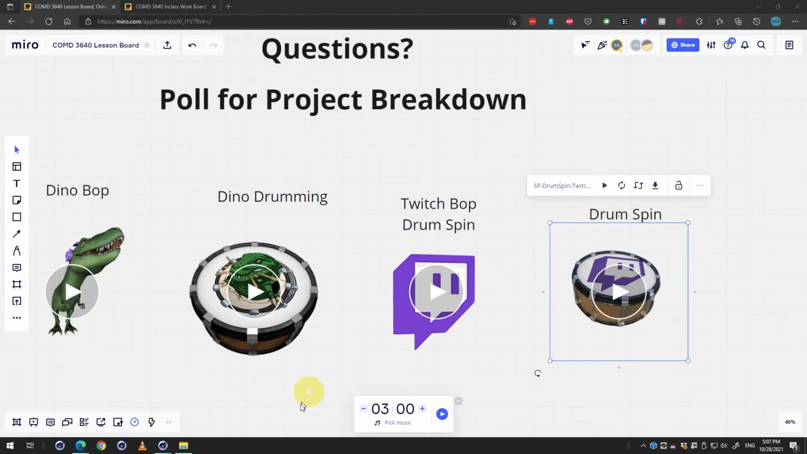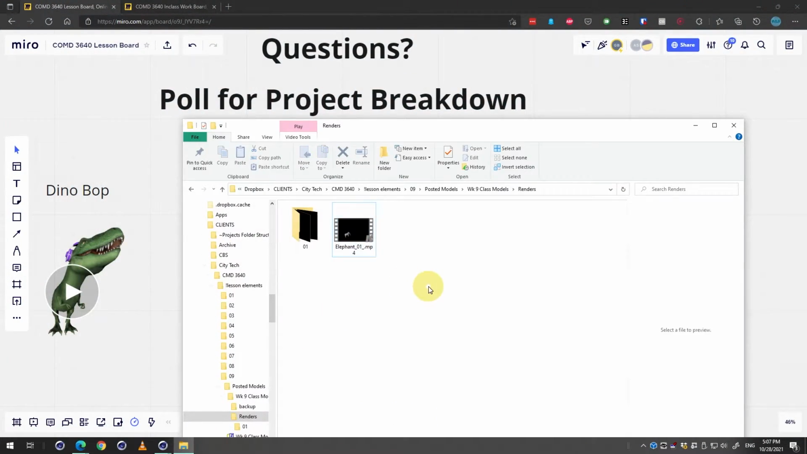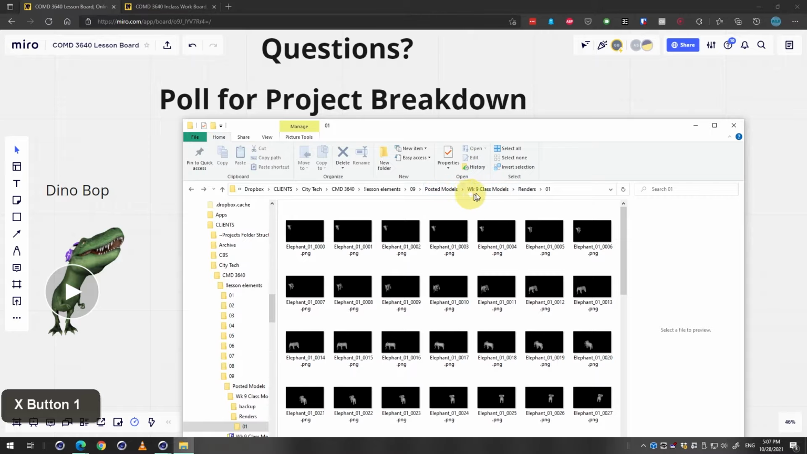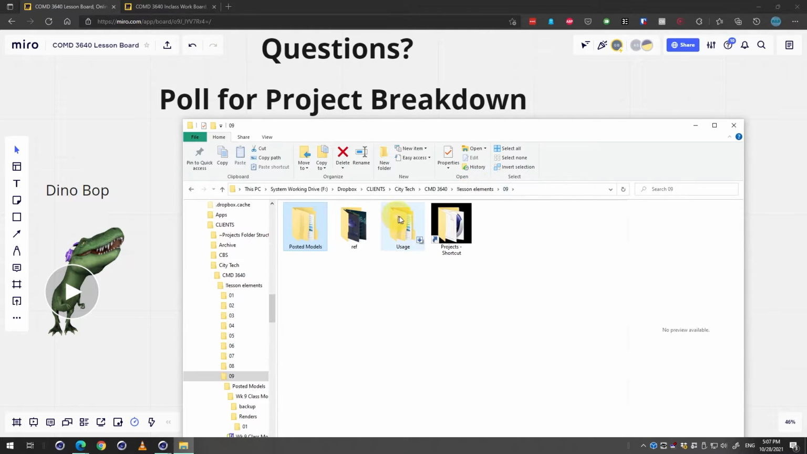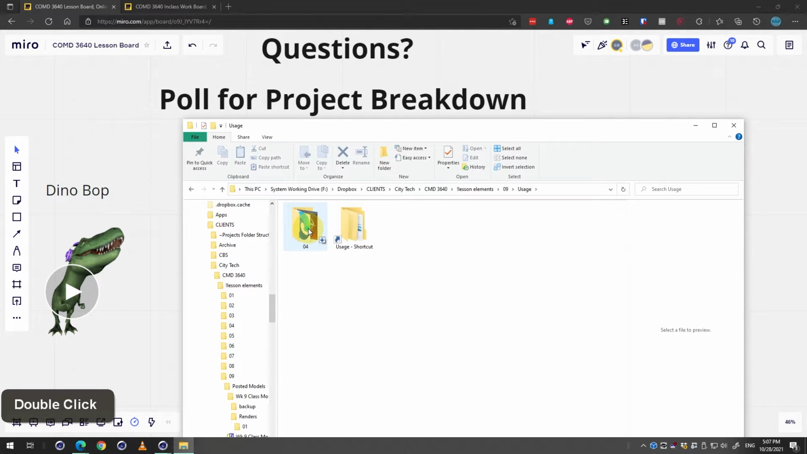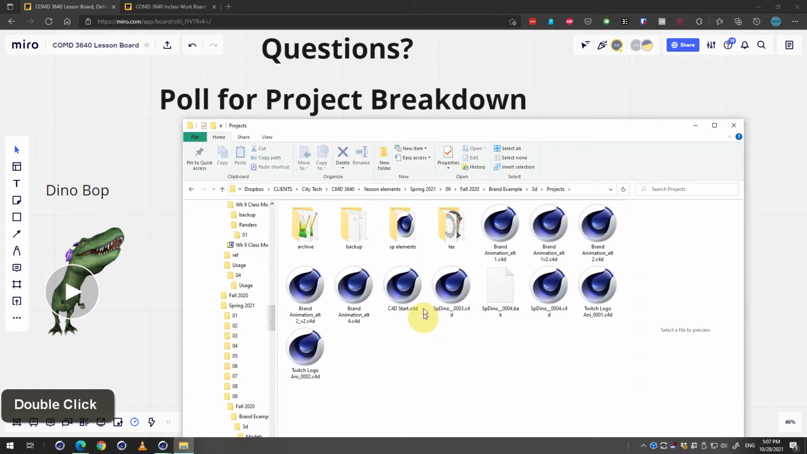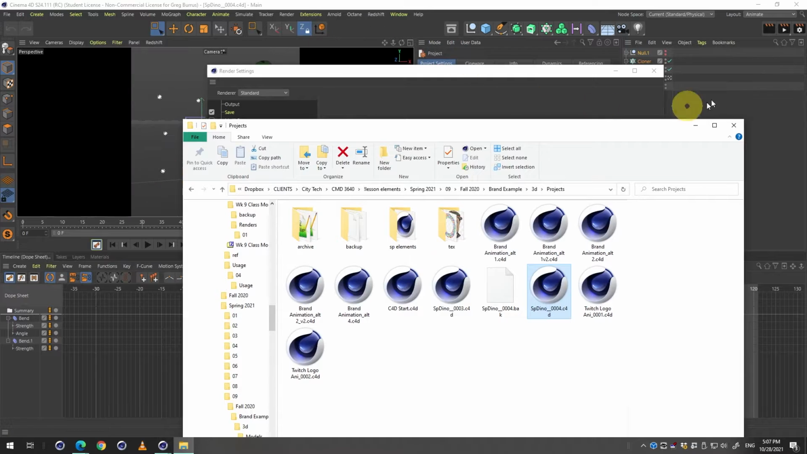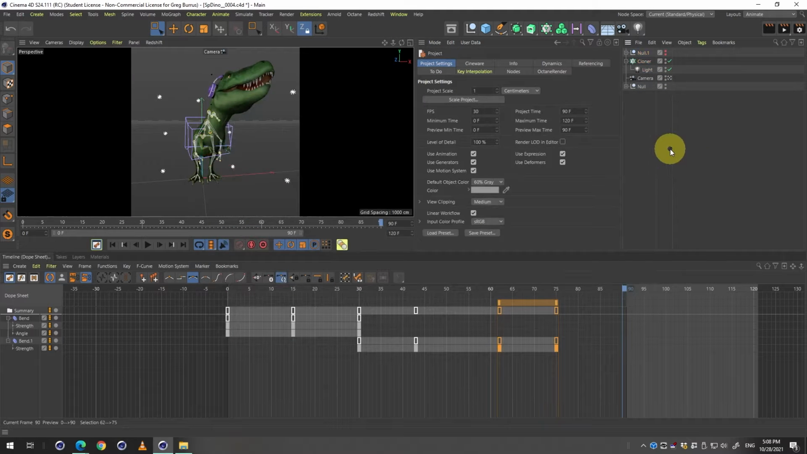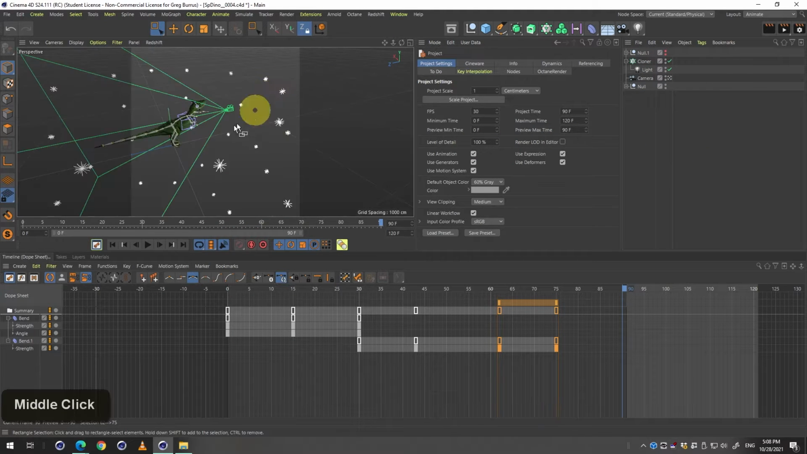So let's open up the Dinobot file and I'll show you how I built that one, because I think that one is actually an interesting one. It looks probably more complicated than it really is. So let's go into my projects here and let's go into my SP Dino. Here we go. So this is my scene here.